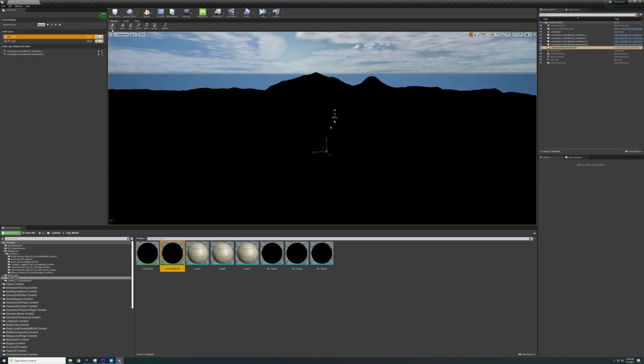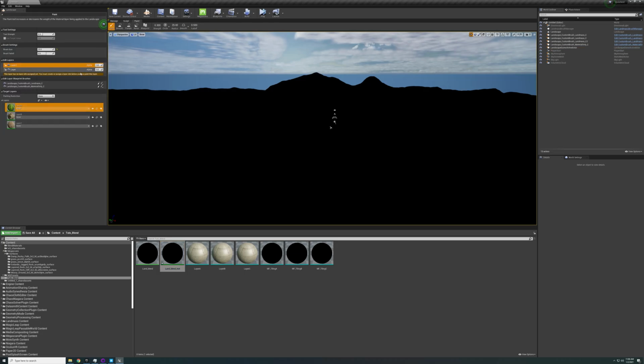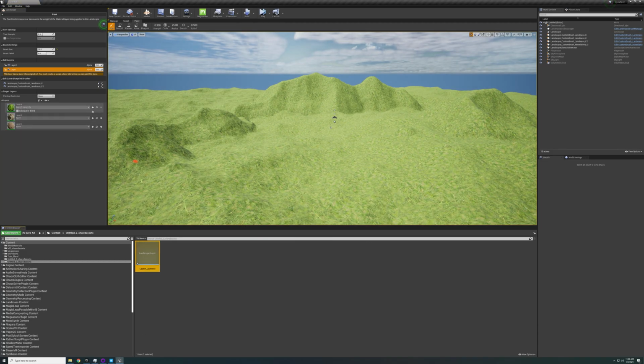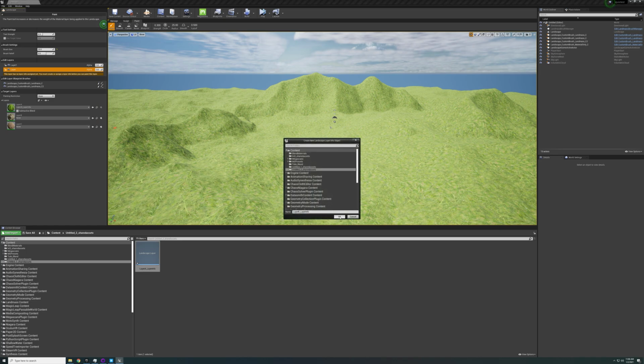So I'm just going to go into landscape, go into paint, and make sure that I do have some information layers for this. As soon as I add some information layers, everything comes up.